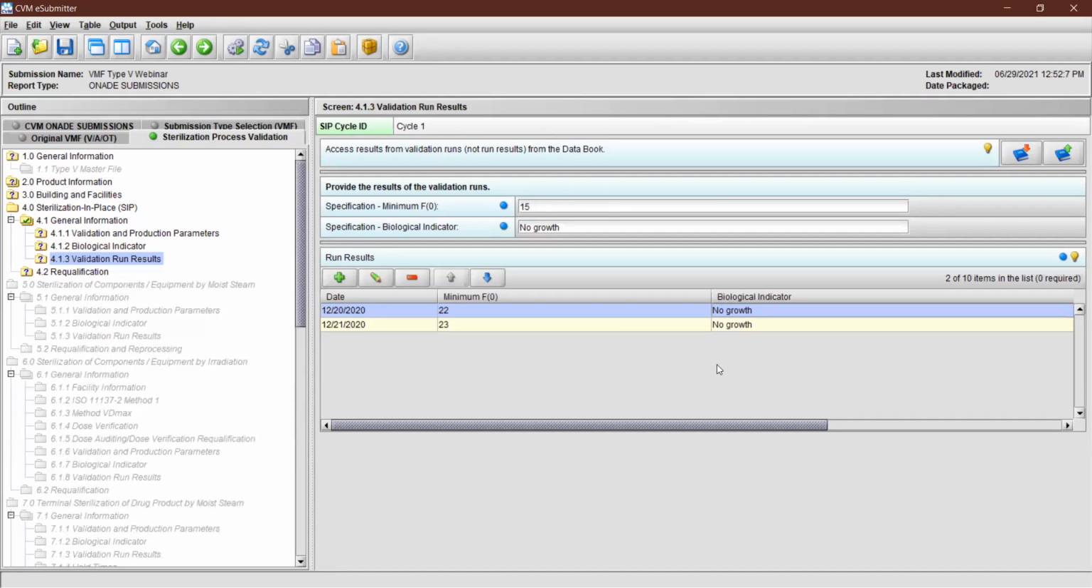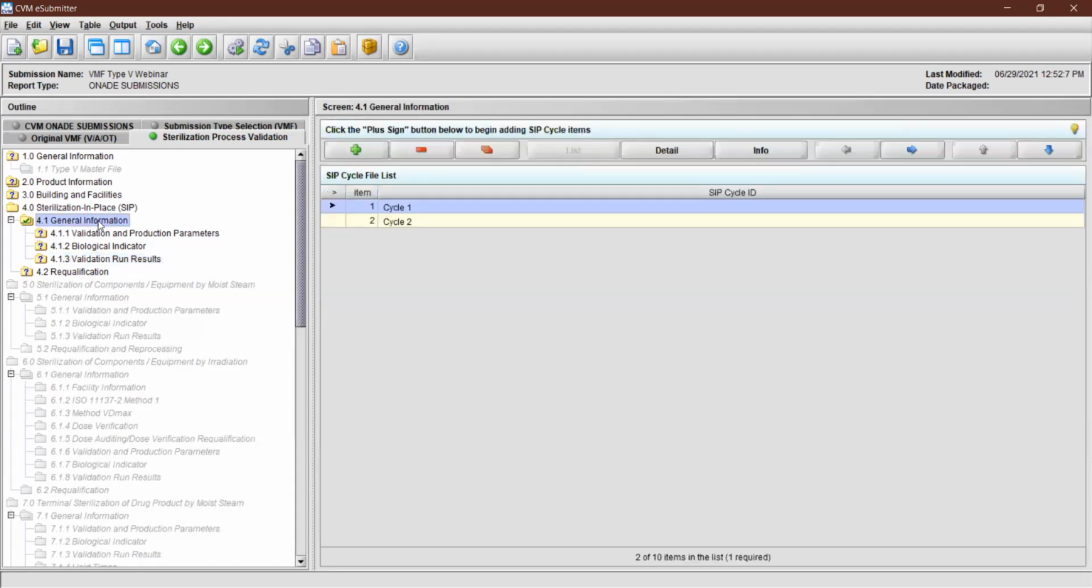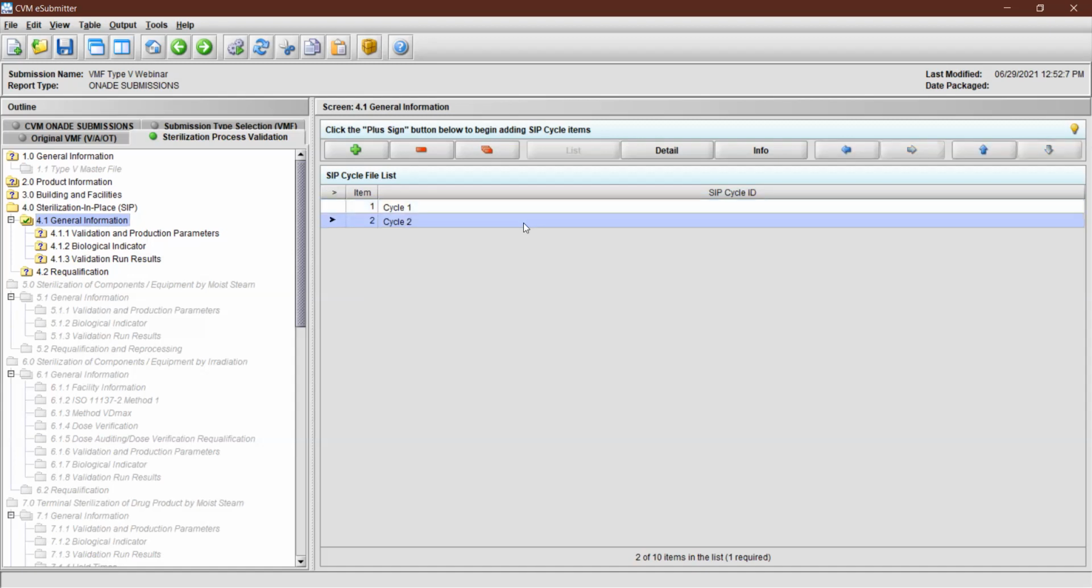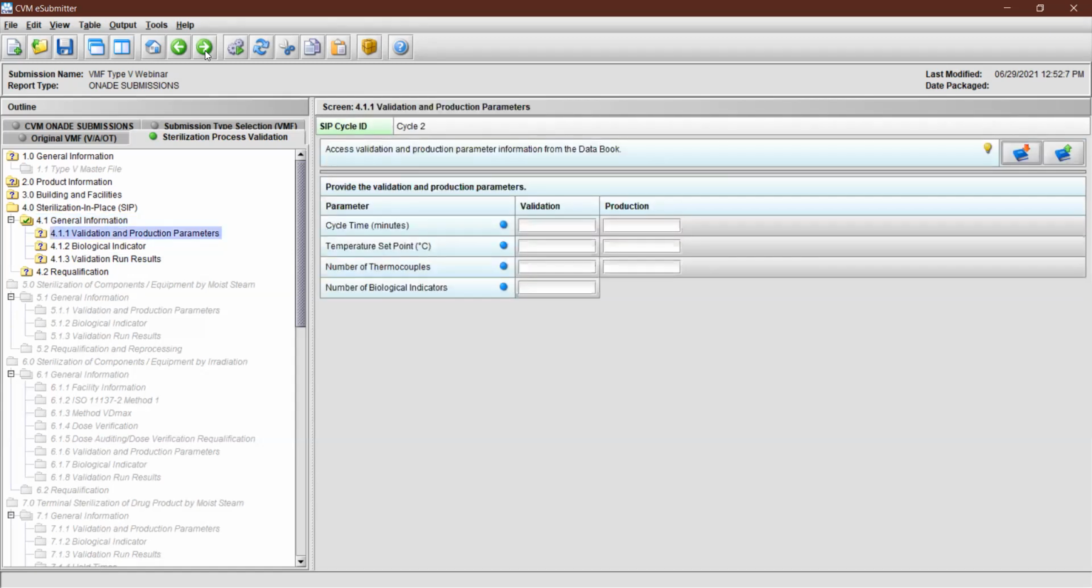To enter information for other SIP cycles, return to section 4.1, General Information, by double-clicking that section on the left navigation pane. In the SIP cycle file list, click on the next cycle for which you would like to complete sections 4.1.1 through 4.1.3. Once that cycle is selected, click on the green Next arrow. Remember to refer to the SIP cycle ID text field to confirm that you are editing the desired cycle.